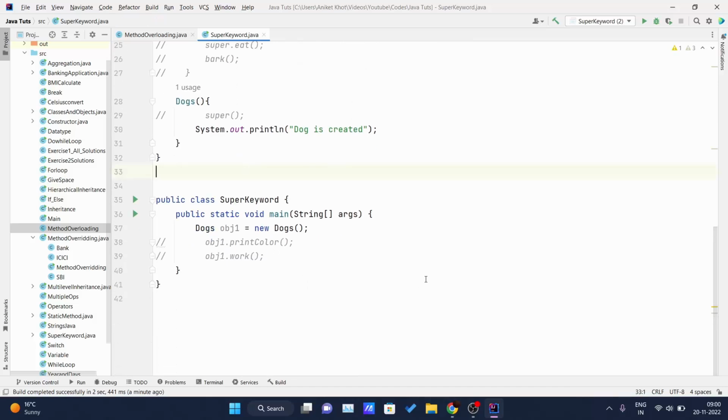Okay, so this is the idea behind the super keyword. I hope you understand the super keyword in Java.